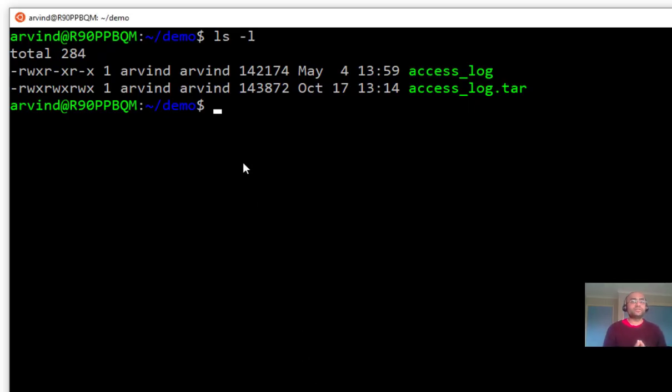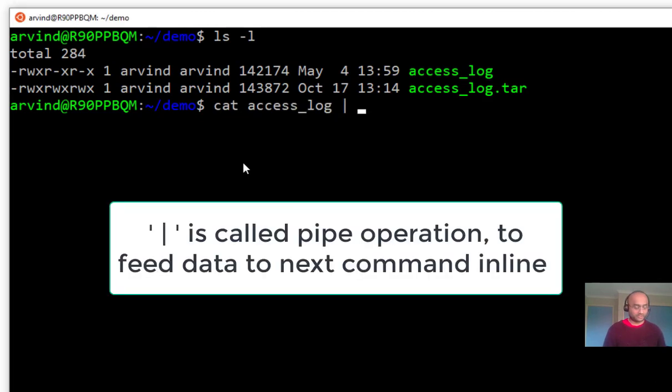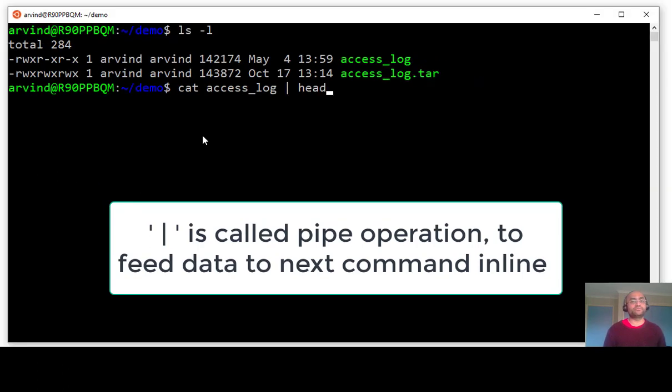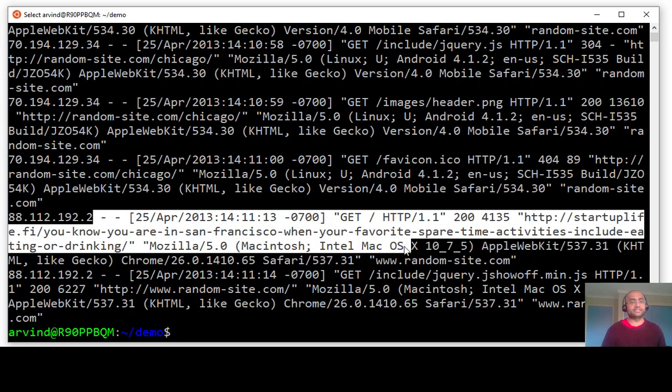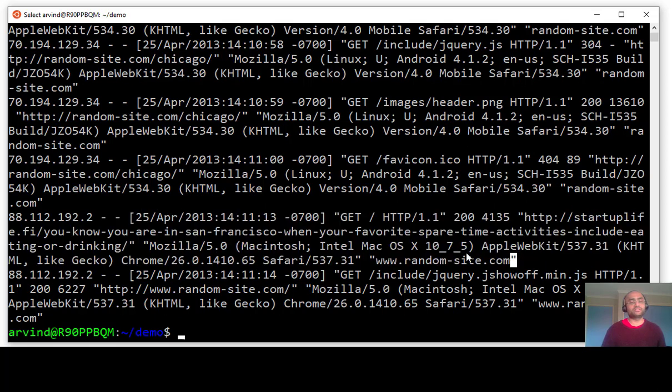So in the previous session we learned how to extract the contents of the tar file, and we have got an access log text file. So let us now quickly read the contents of the access log. Let me read the top of the access log. This is how it looks. It has got IP address and the log details, URL and all that stuff.